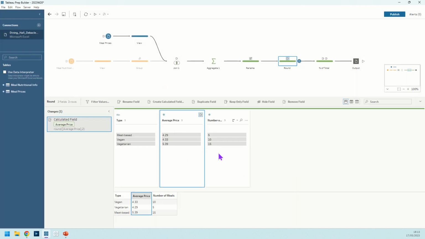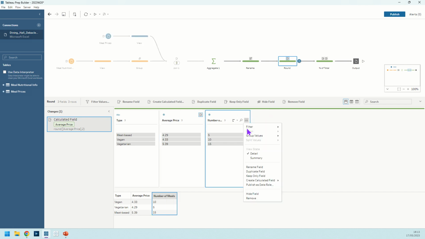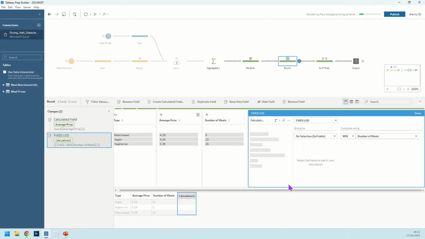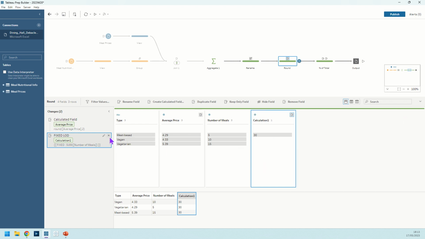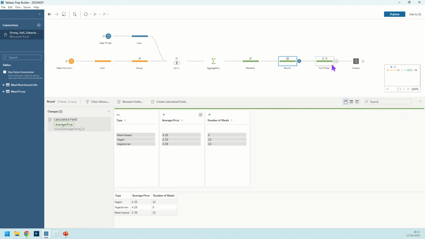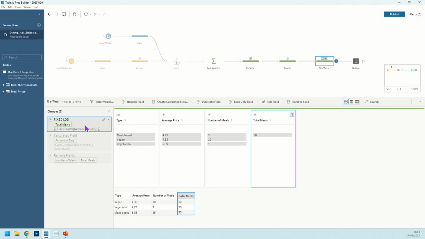And then we want to do our percent of total as our final step. So we're going to go to our number of meals field and go and do a fixed LOD. So we'll change this from being a minimum to being a sum, so we know the total number of meals. And we can say done there. I'm just going to get rid of this because I've already actually done that in this step here, so that's our total number of meals.